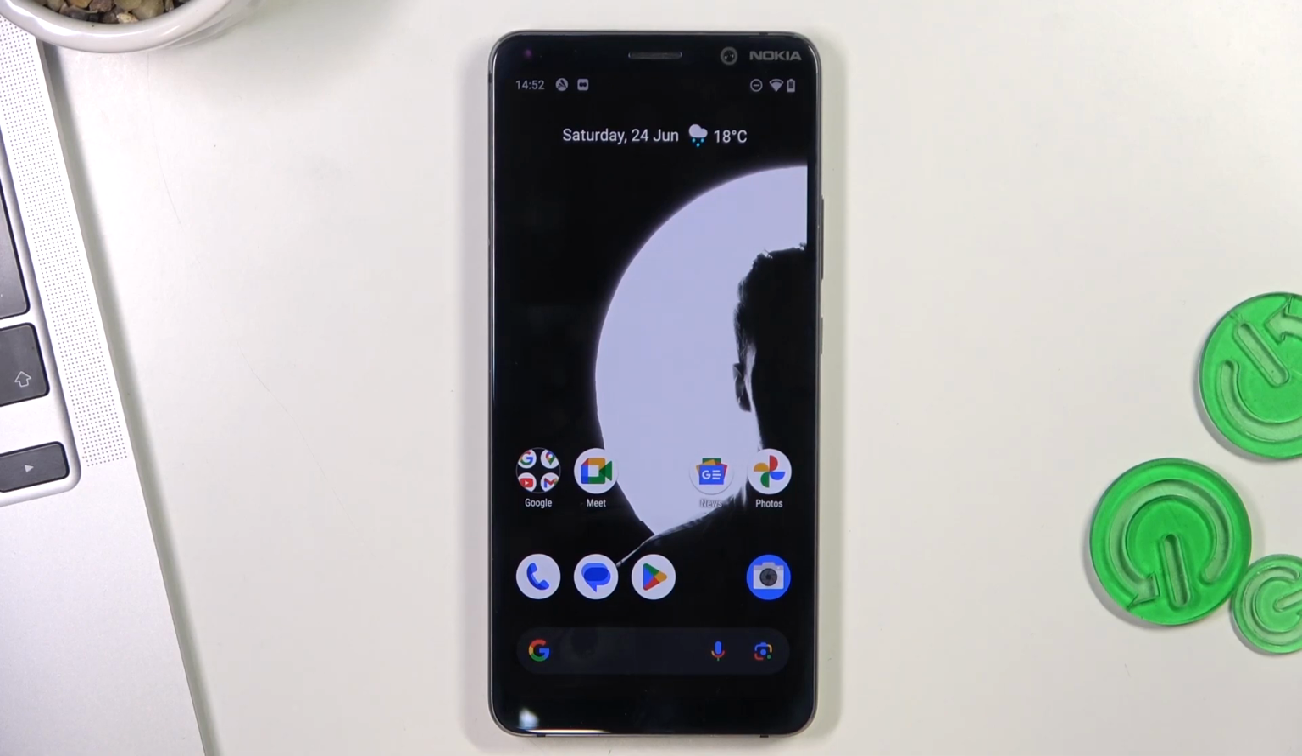In front of me is the Nokia 9 PureView, and now I can show you how to recover deleted photos and videos from the recycle bin on this Nokia 9 PureView device.